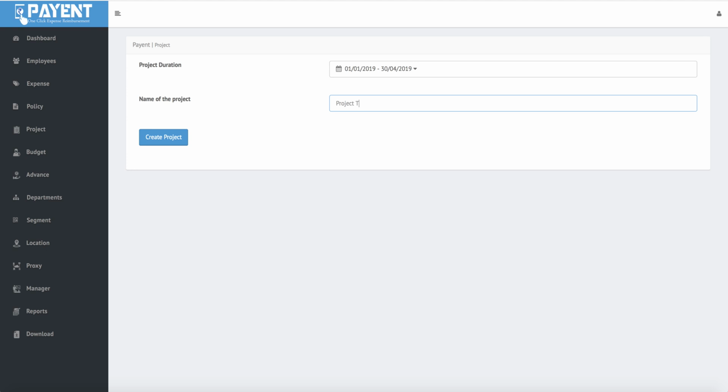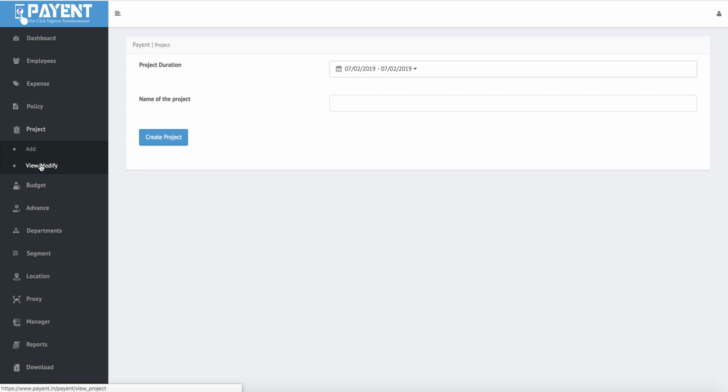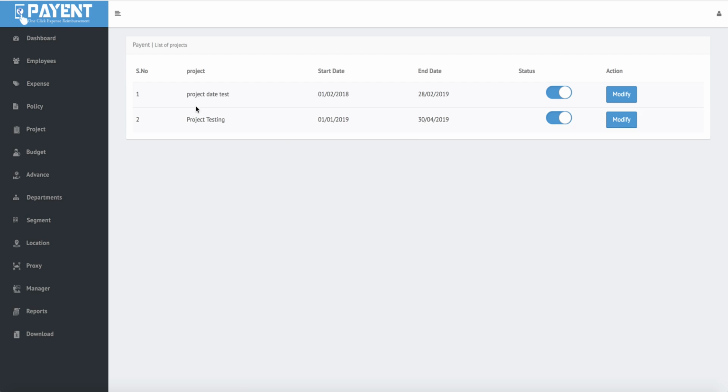project testing. I'm gonna create a project, and when the team is actually claiming expenses, they have an option to choose which project they want to attribute that to. And that way, we'll get it tracked. And so let's look at the projects that we've got.